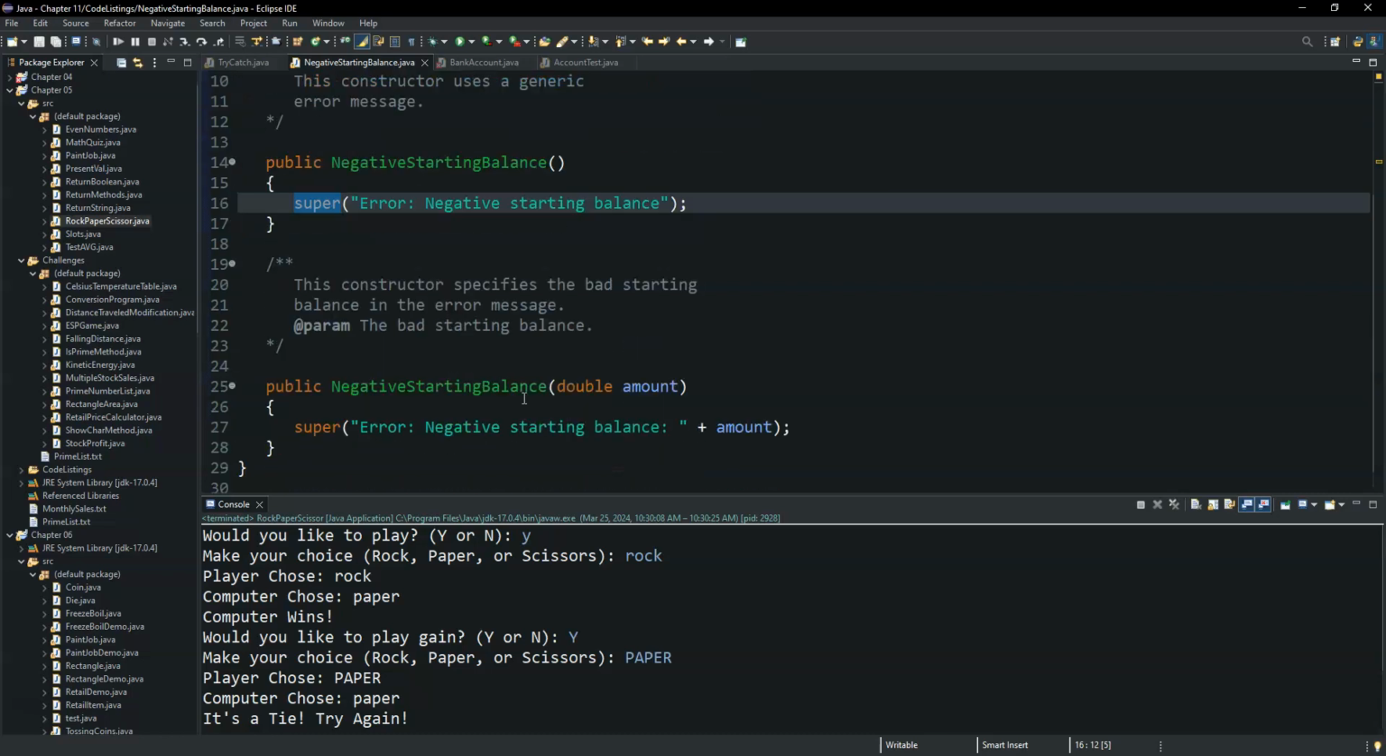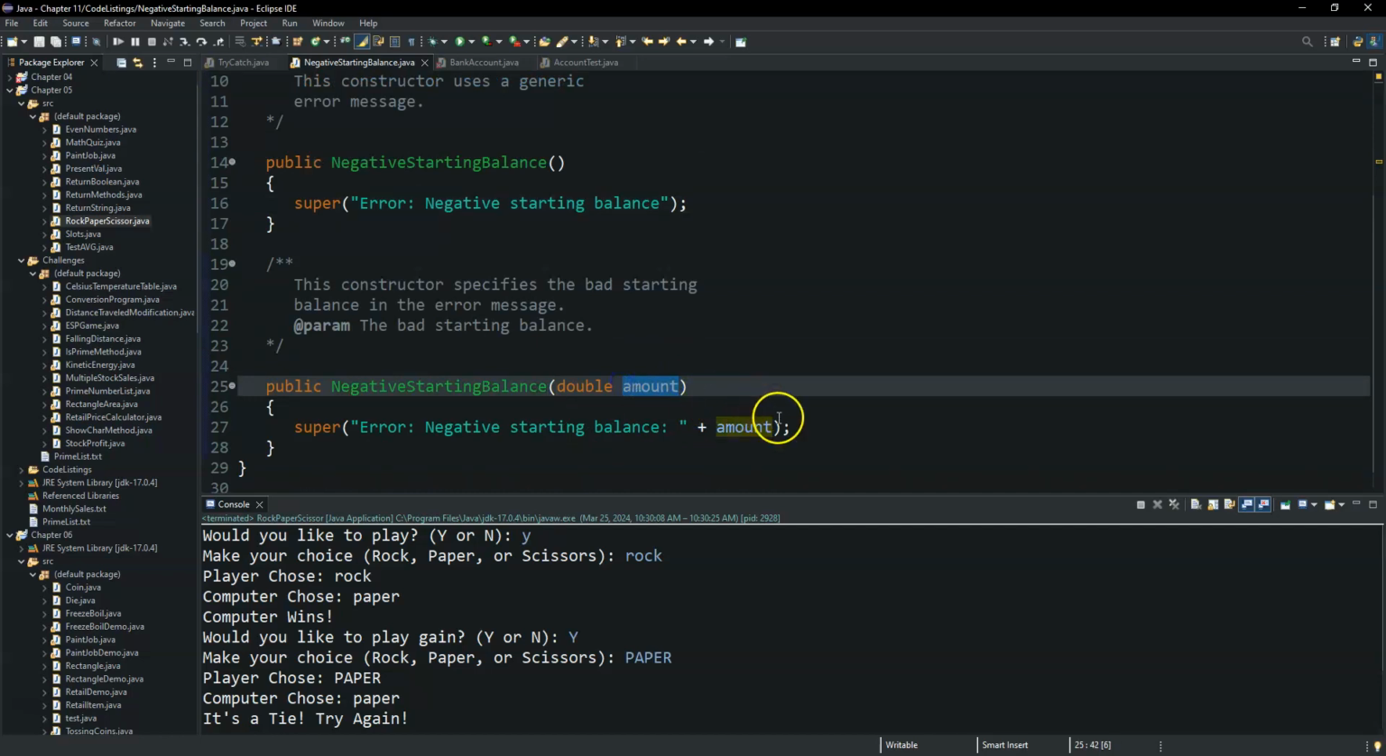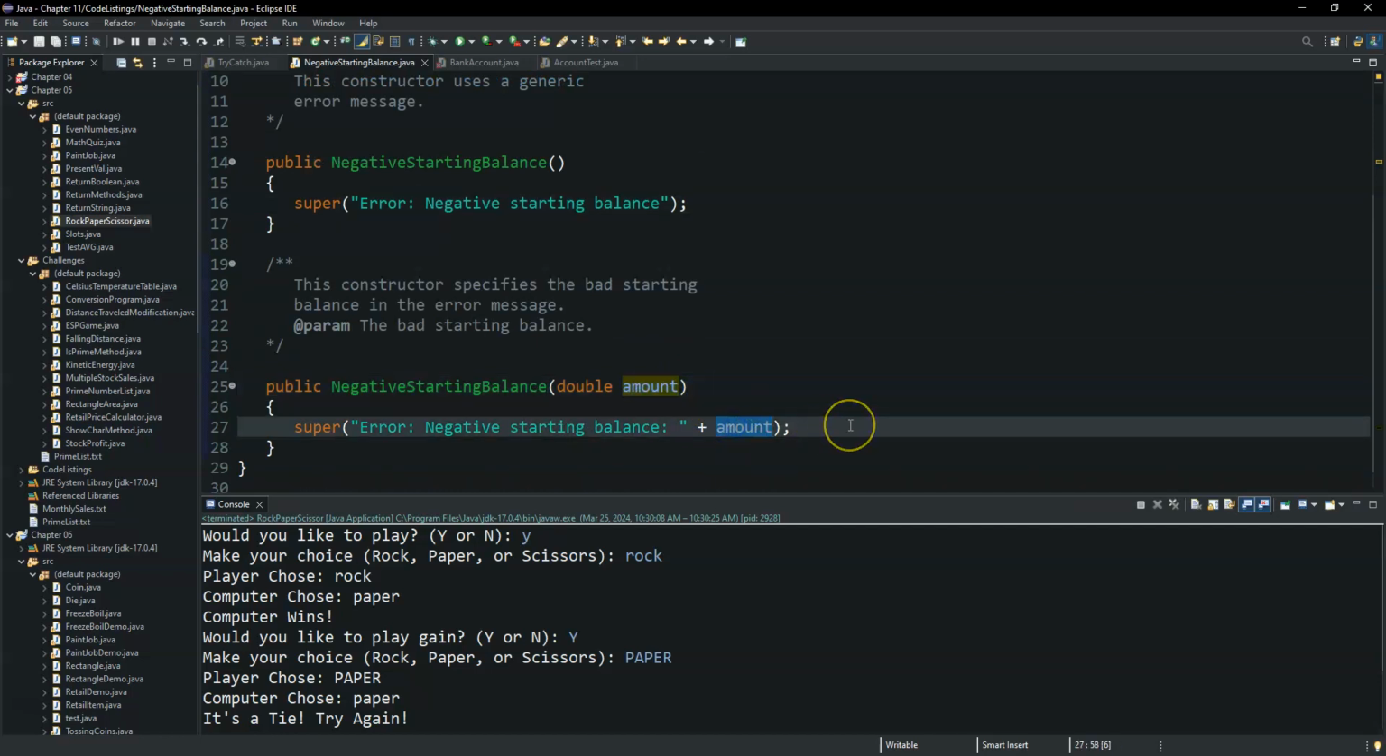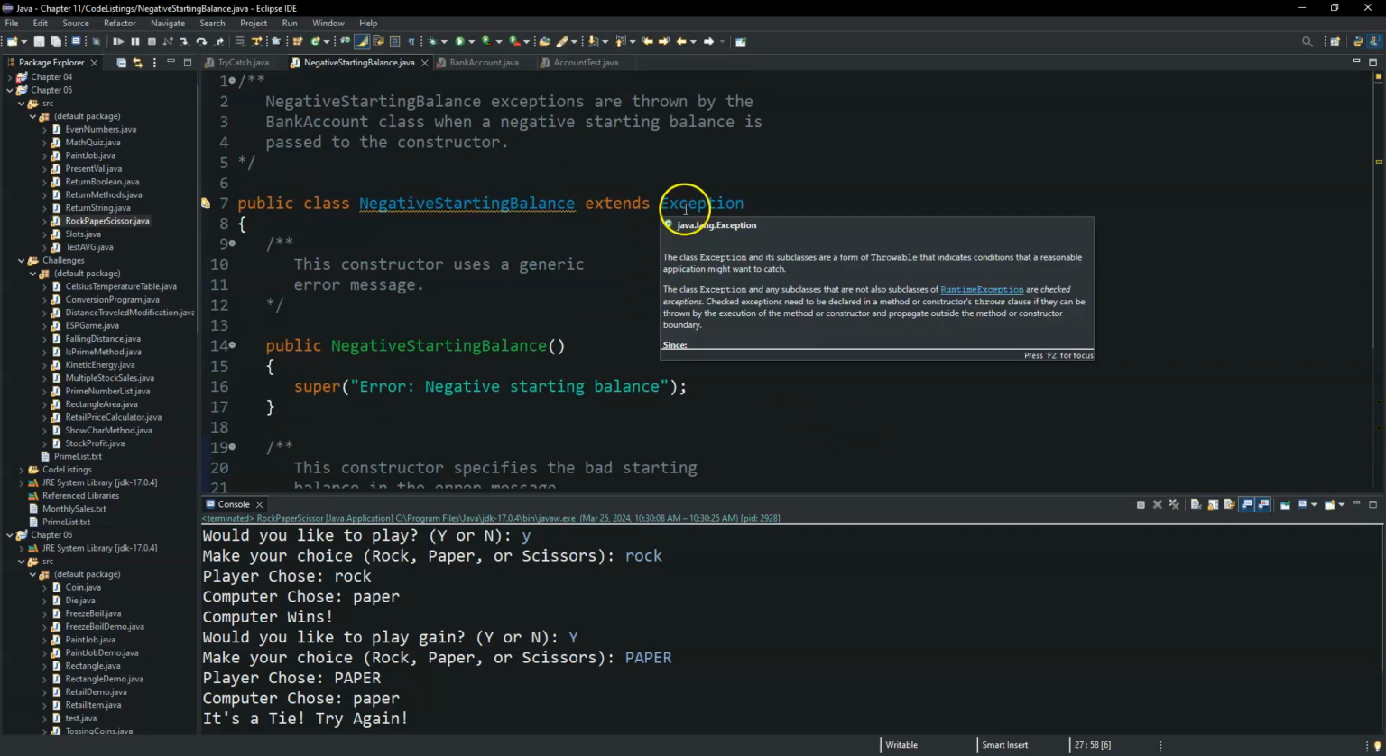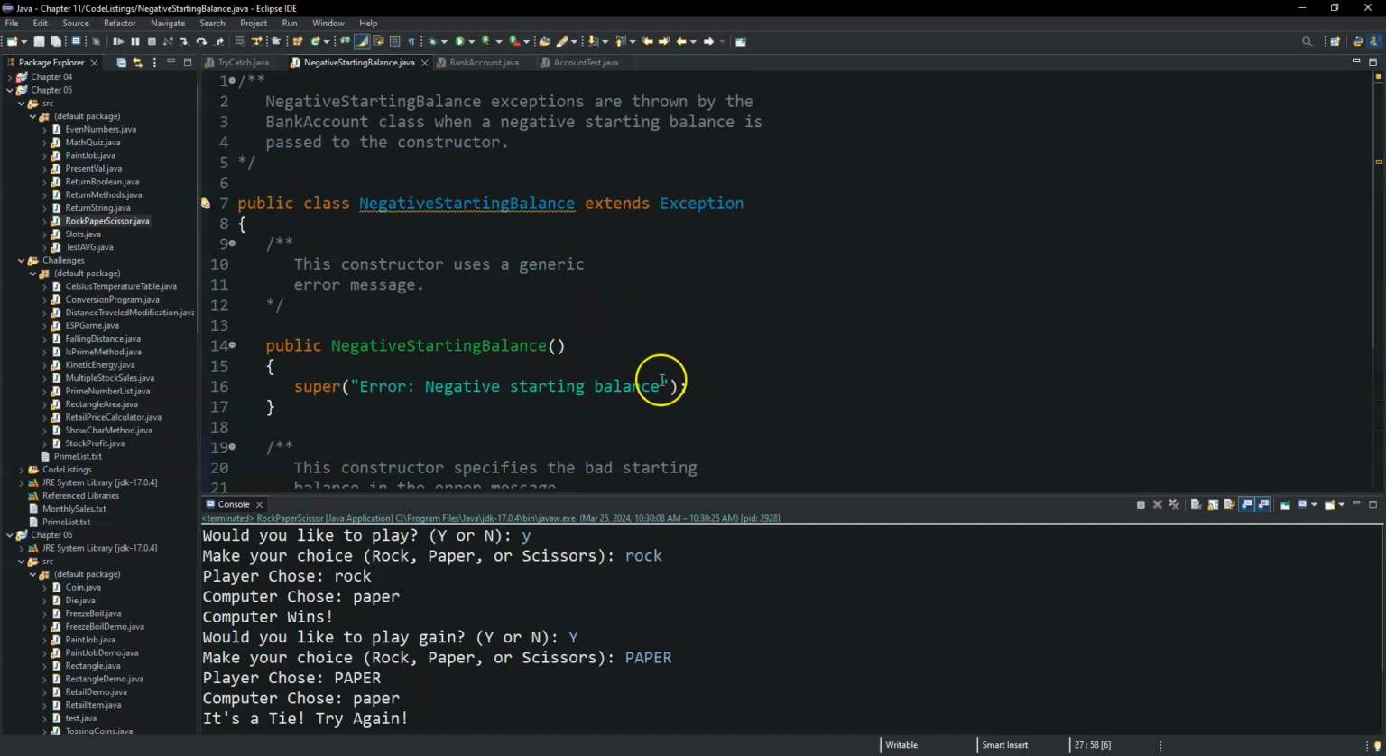There is actually a second constructor in here that takes in an amount. If I know the amount, I can print a more customized message, including the amount. That's the only thing that's here. All you have to do is extend Exception, create a custom message, and send it to the superclass, the Exception class. Questions? Pretty easy.